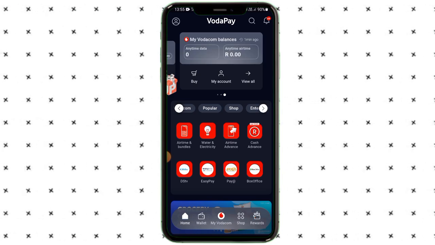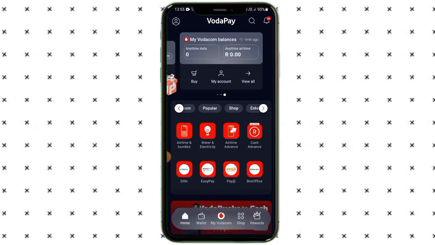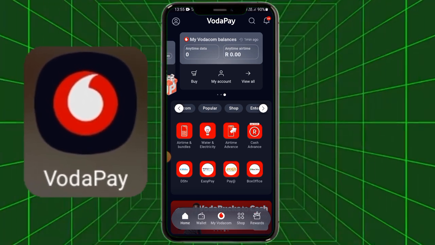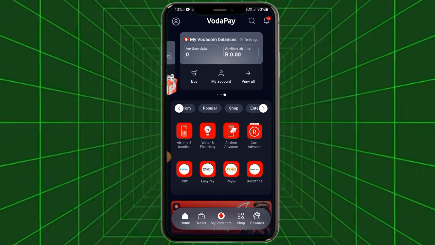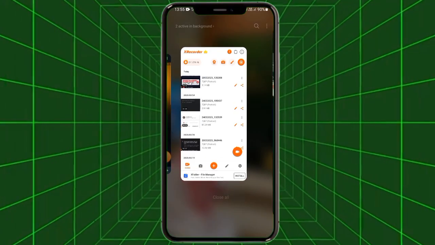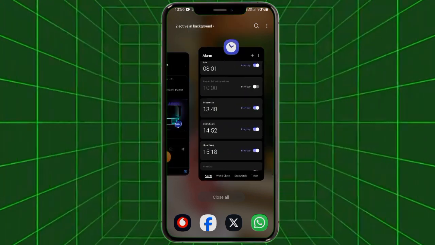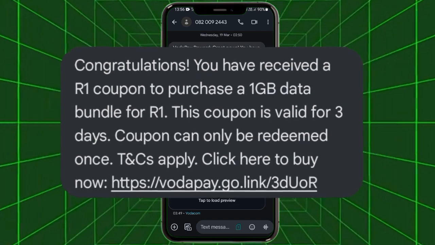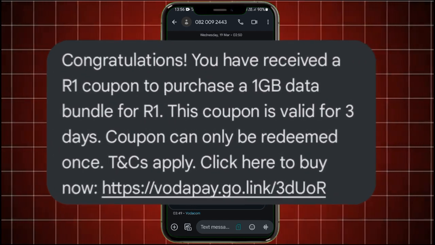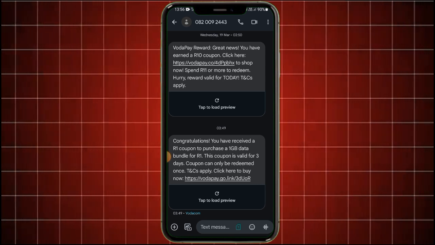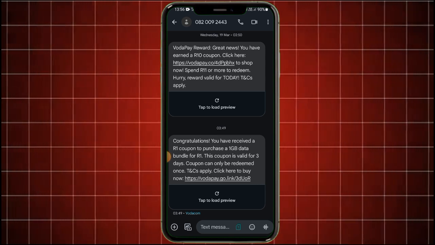First thing first, you have to install this app. So what I did, I installed this app and I registered, I created an account, and after that I got this message. They told me, hey man, we gave you a voucher. They said, congratulations, you have received a 1 rand coupon to purchase a 1 gig data bundle for 1 rand. This coupon is valid for 3 days.